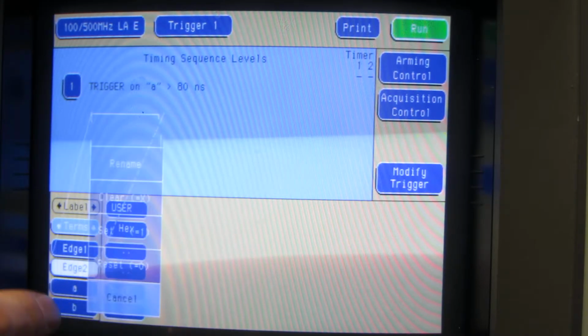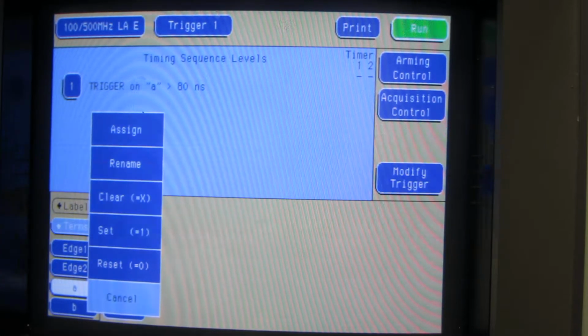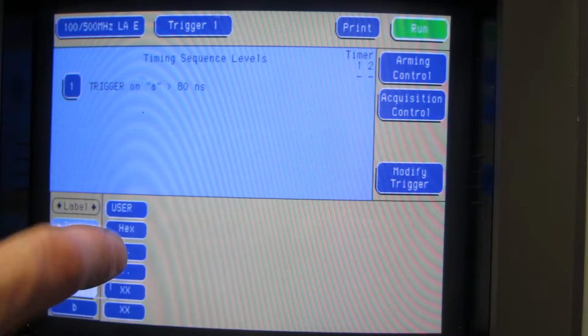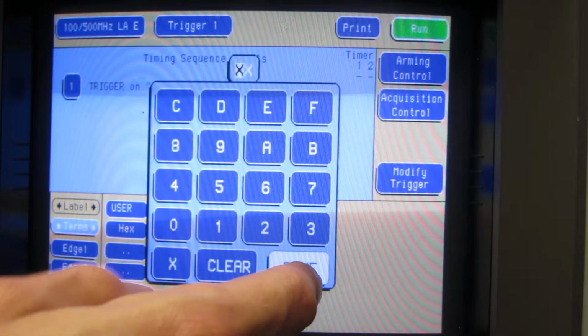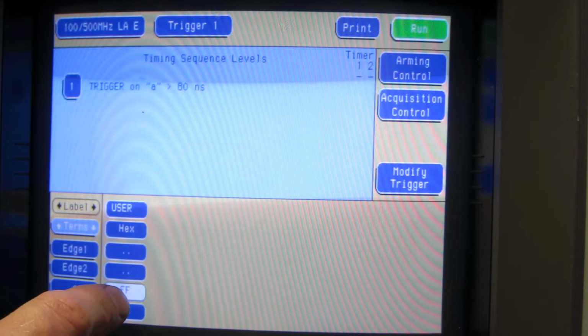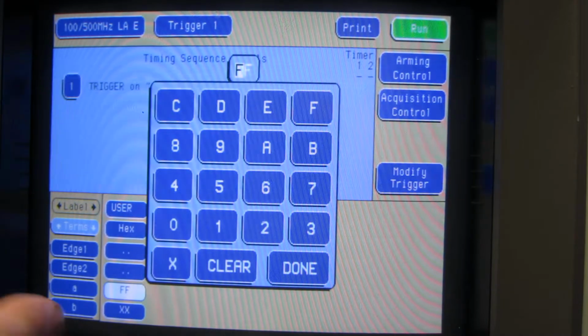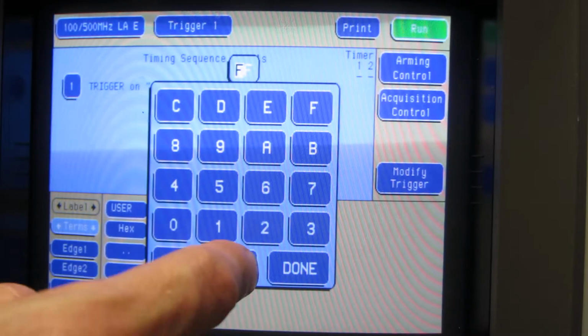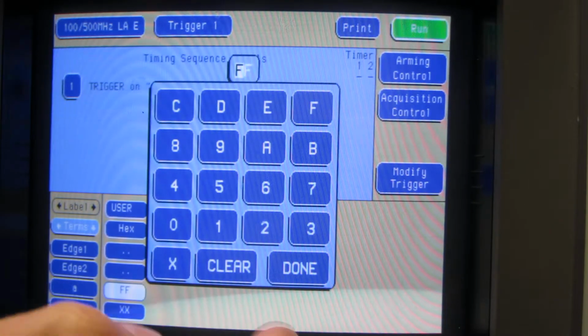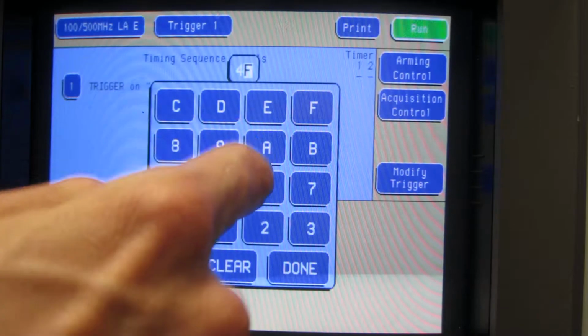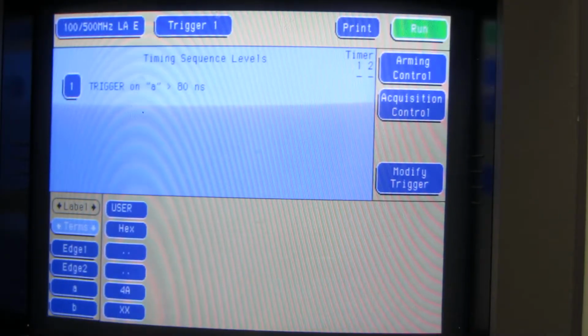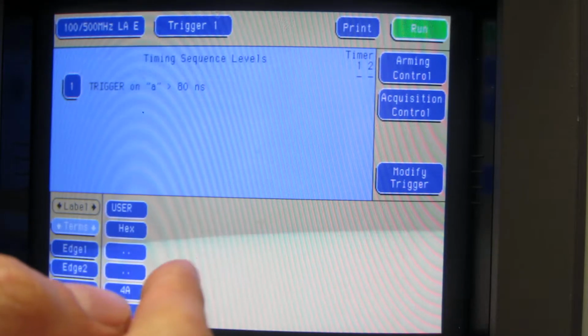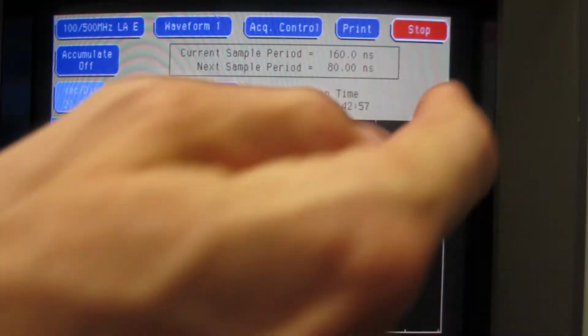There we go. A is set. Okay. So A is when it matches a particular... so yeah, we're setting a macro here. So trigger type A is when the input hits a particular number. I don't know, we'll trigger on 4A, let's say. So we're looking for that hex number, and we're going to trigger when that is present for more than 80 nanoseconds. So now we'll run.